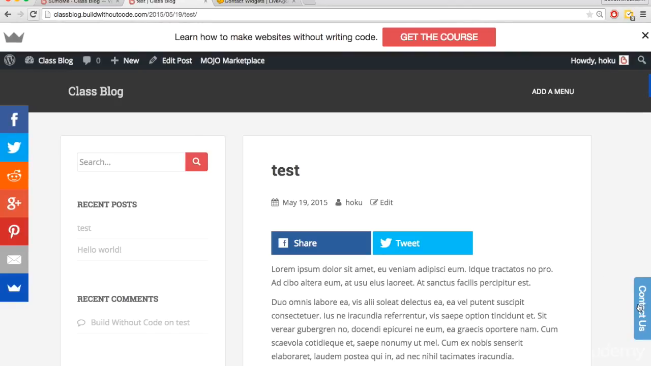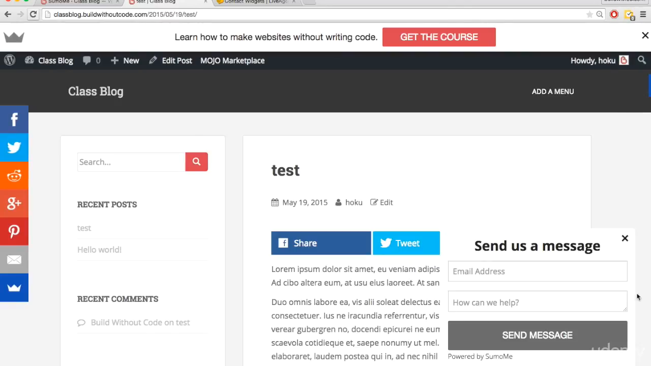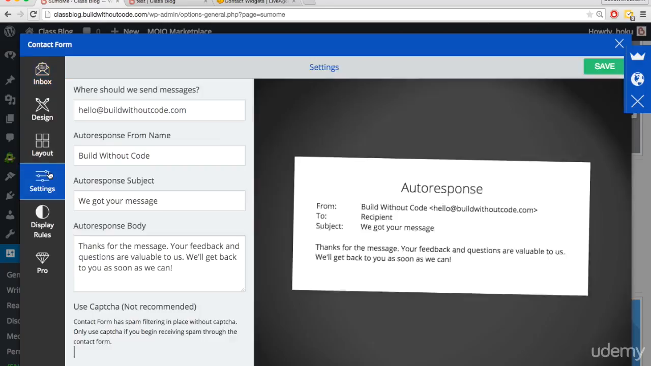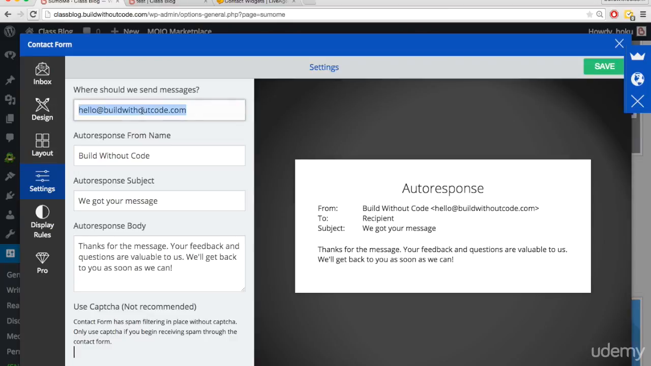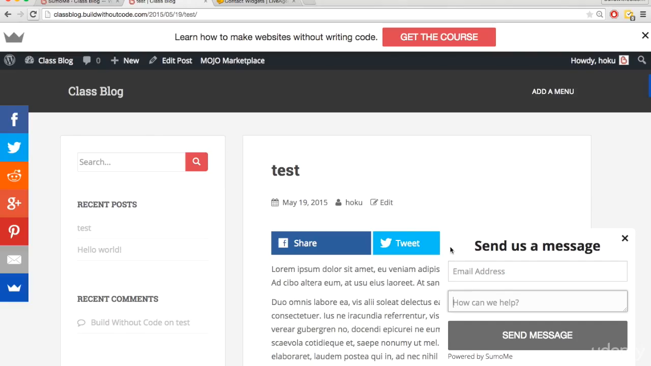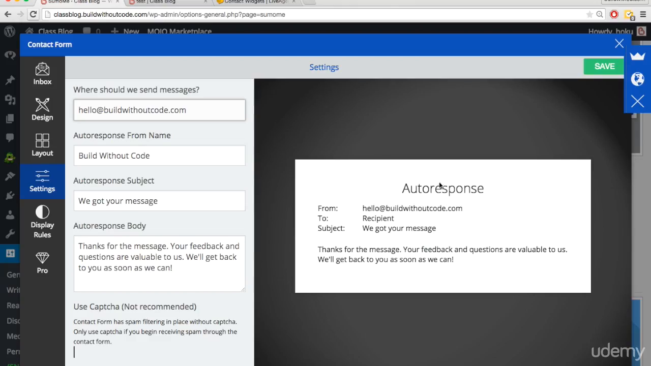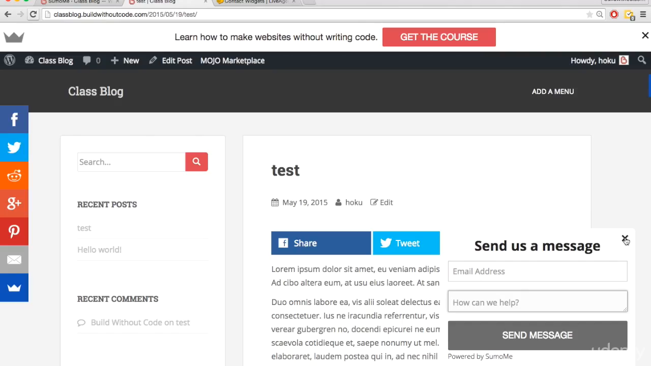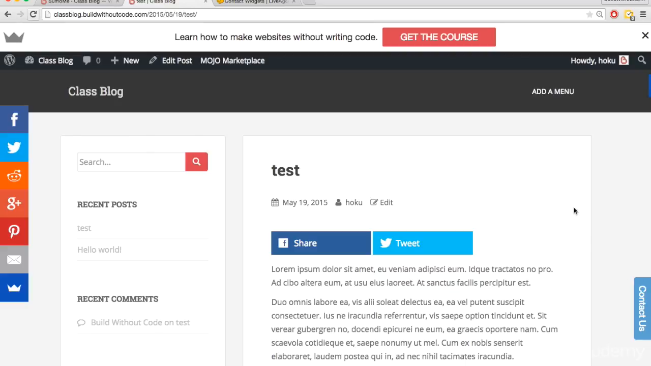And here it is, this little tab here on the right. If we click on it, there's the pop-up. And so someone reading our blog, if they have a question, they have an issue they need resolved, they can just put in their email address, type in their message, and hit send message. And it will go to the email address that we specified. And then as soon as they've finished writing their message and after they've sent it, they'll also get this auto response saying, thanks for your message, we'll get back to you as soon as we can. So it's just a great tool for adding a contact form to your site.